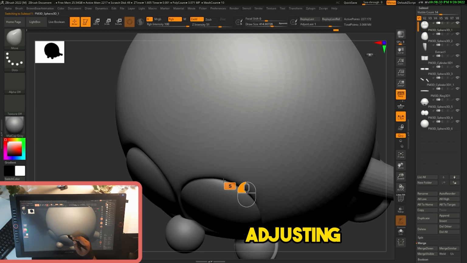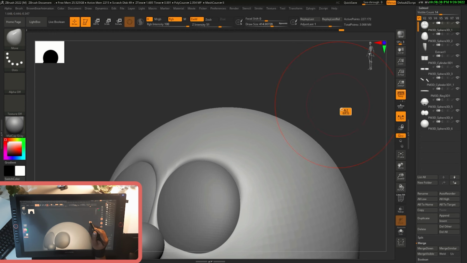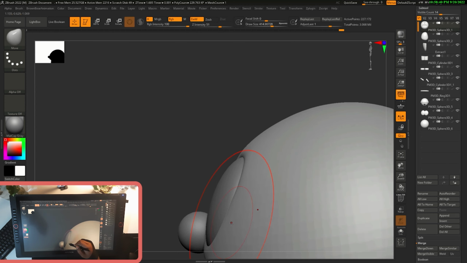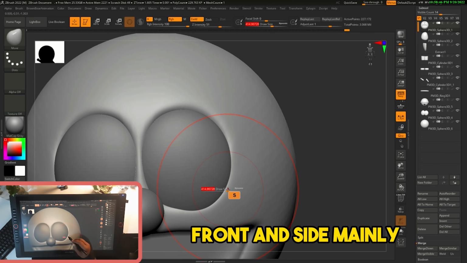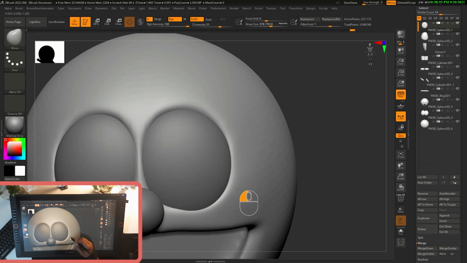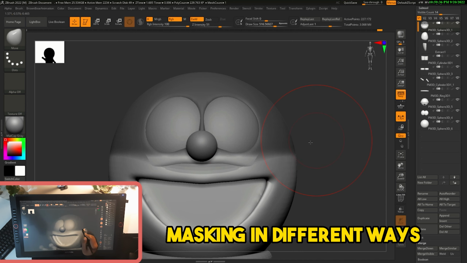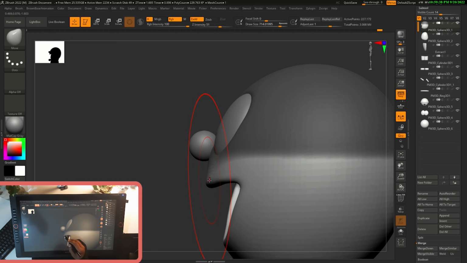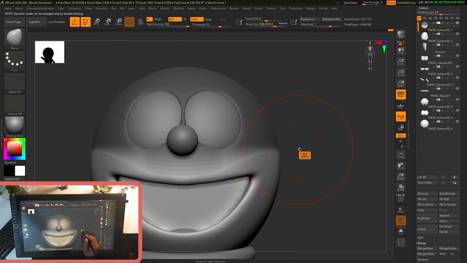Now we will be adjusting this eye socket and eyes simultaneously to make it feel natural and okay from different angles, from front and side mainly. Masking out the top shape so that when I move this lip, the upper shape doesn't mess up. You can use masking in very different ways, but this is also one way. Like you can change stuff without disturbing the other. You just have to mask that other part.